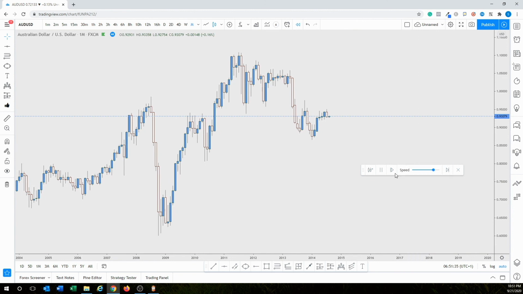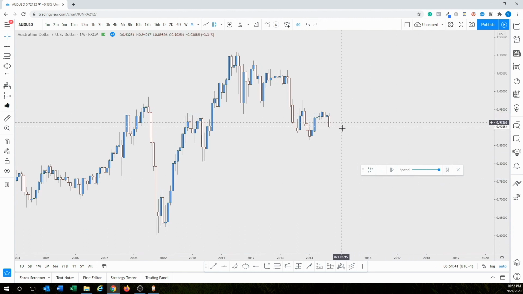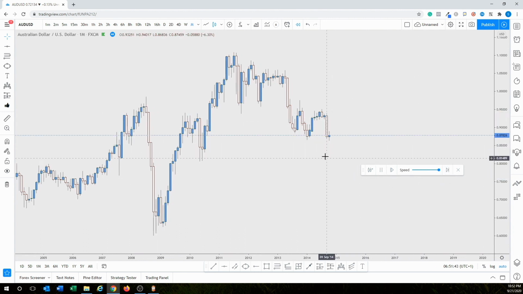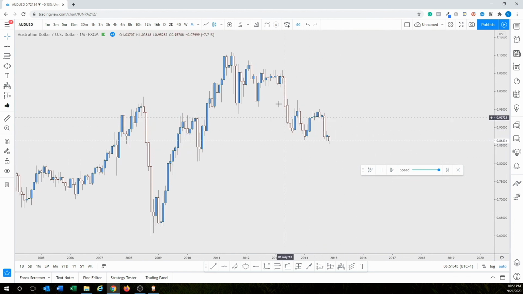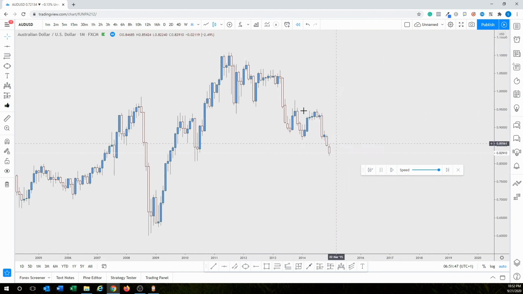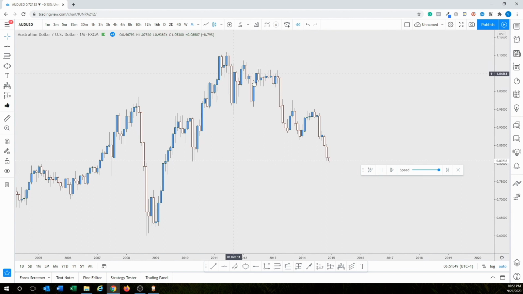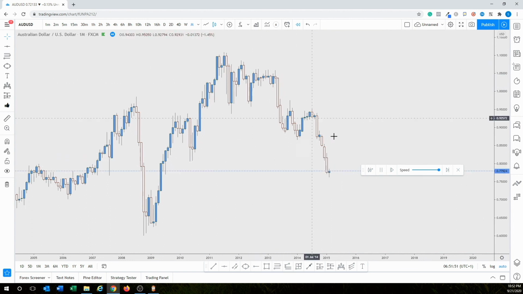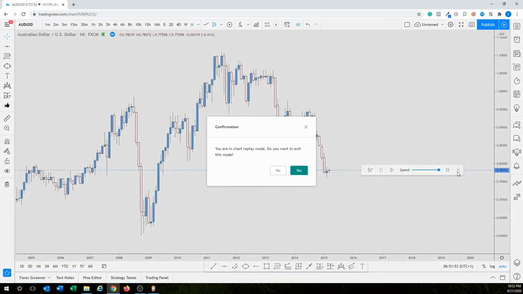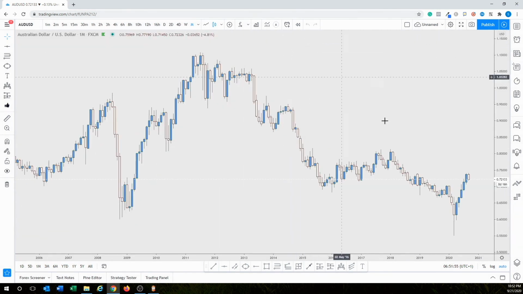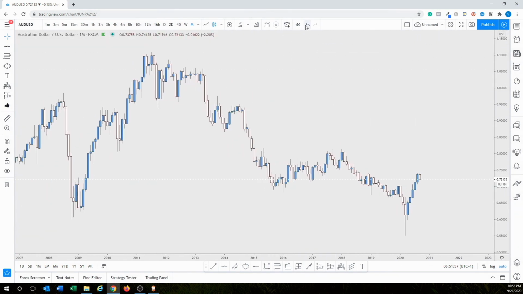Let me just increase the speed. You can see now it's drawing the candles. So this is a tool people use to test their chart analysis. Say you've marked up and you think that price is going to fall, you can use this. It's called bar replay, to test your analysis. You just click on it, click here.